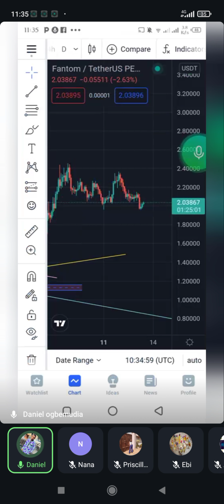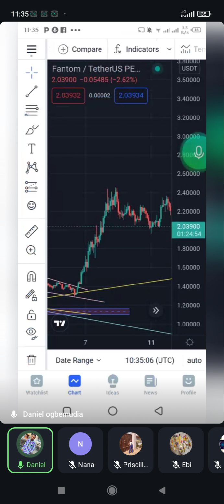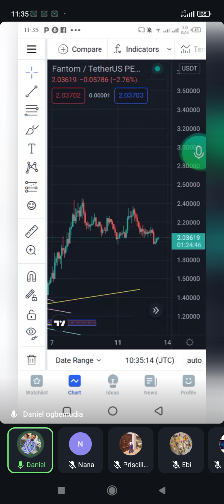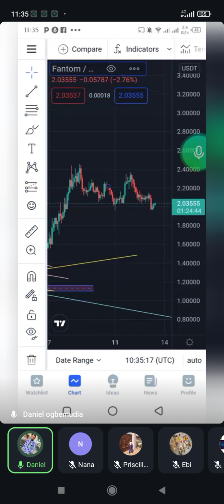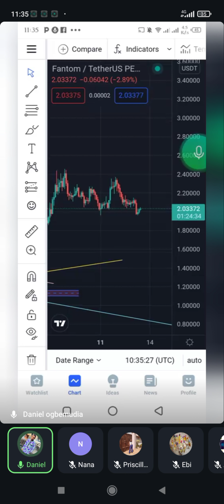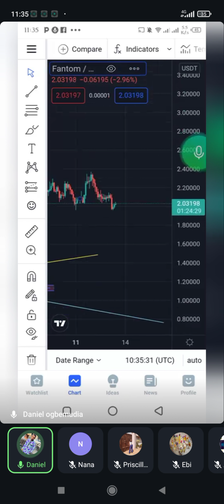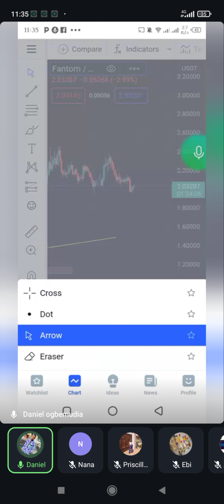Your indicators here has all the indicators you need. Then coming to the trend line. On the left hand side of my screen, you can see different tools, different drawing tools. That is where you have your drawing tools. I can decide to change my cursor to either cross, dot, or an arrowhead. But since I'm not using my laptop, it cannot show my cursor. So I'll just leave it on the cross.